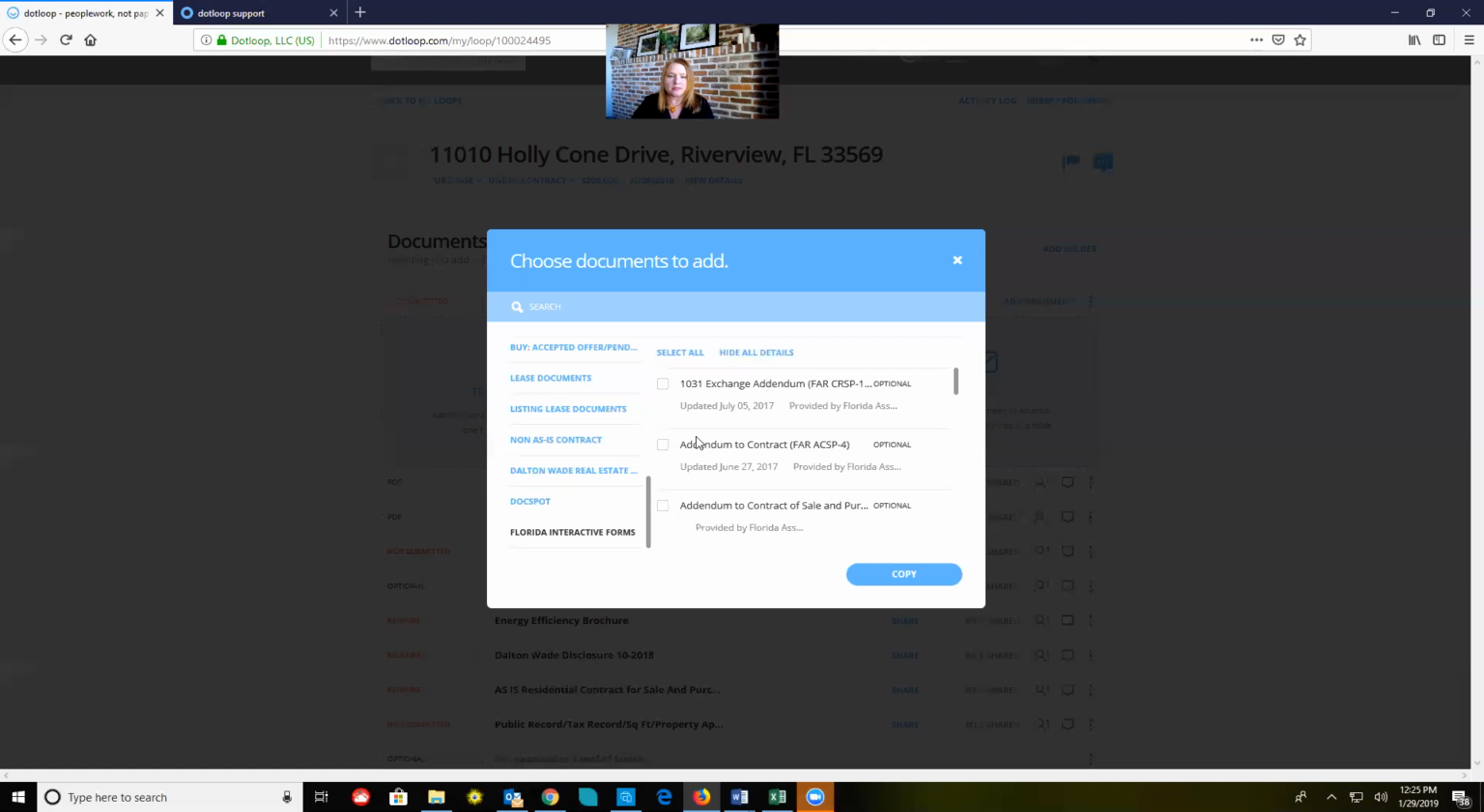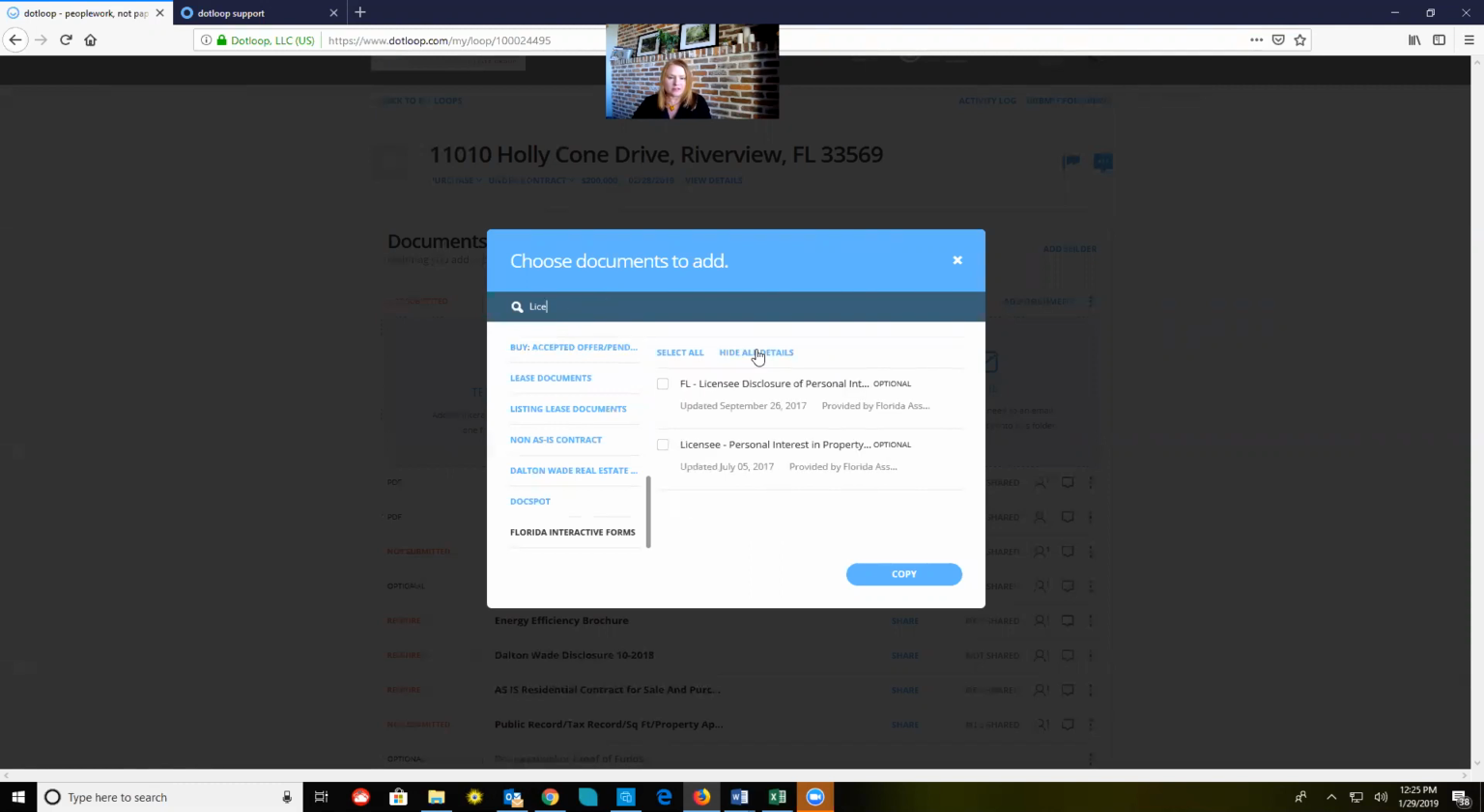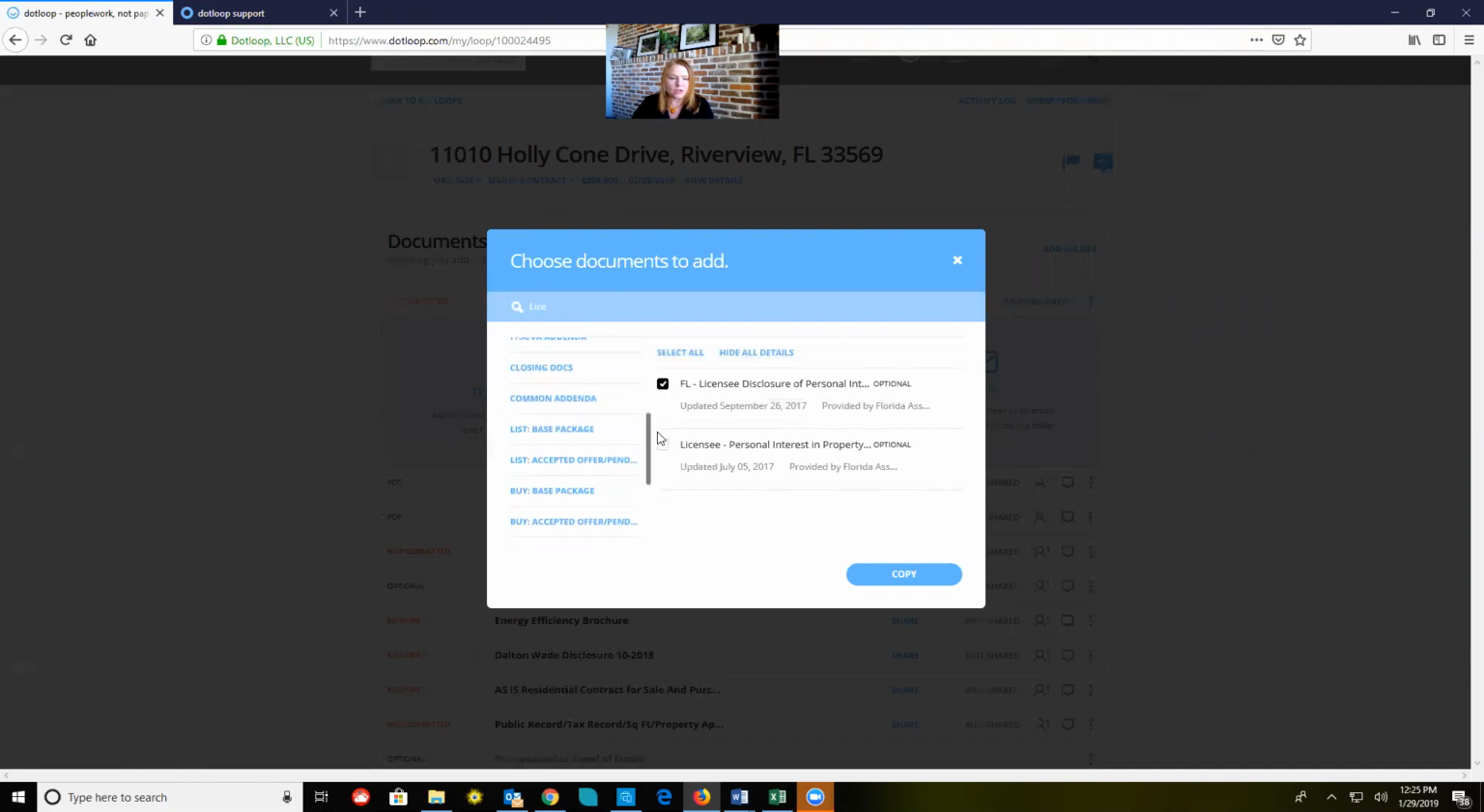Florida interactive forms are going to be here. They are all listed. You can do a search. If I want to see anything that has licensee, I can just type any portion of it. I'm going to want to try and find the one that matches my contract. I can hover. I see this one matches the FAR/BAR. This one matches the CRISP. I want the FAR/BAR. That's the as-is. So I can add that. I can keep going.